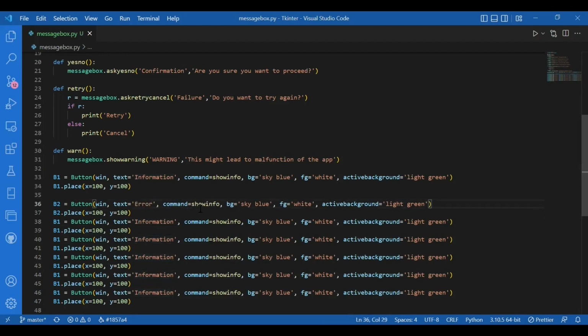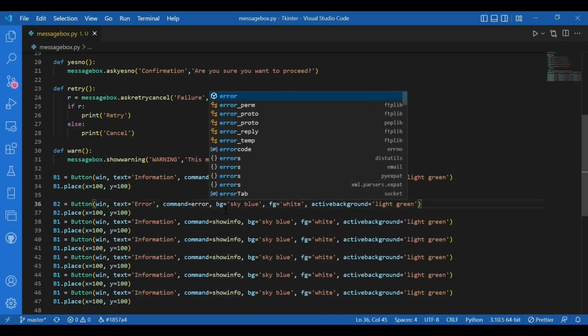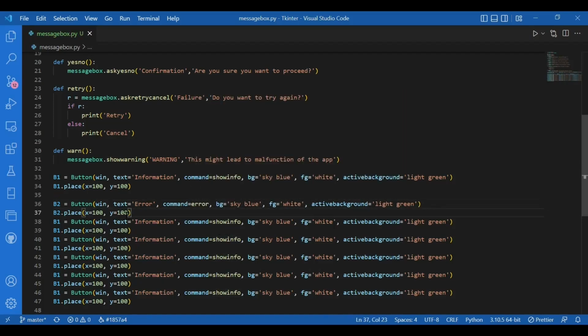Command would also be error. And the rest, let it be same. I'll change the coordinates to 100, 200. Right, 200. Okay.